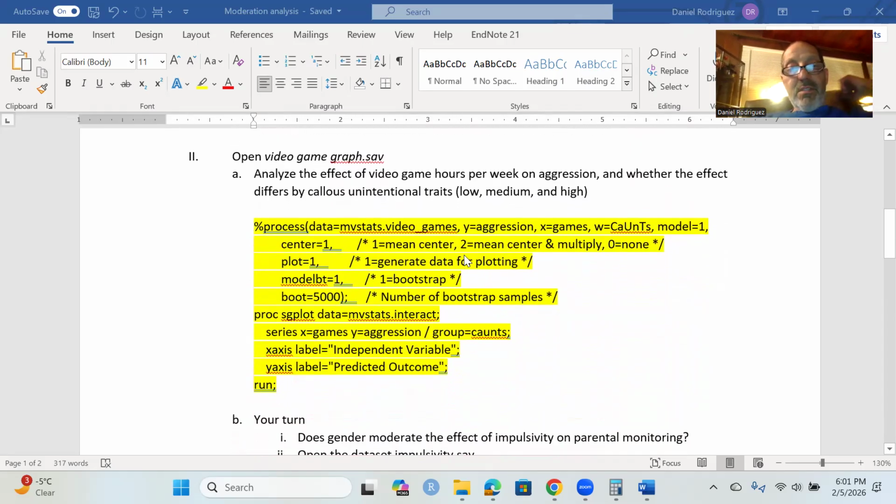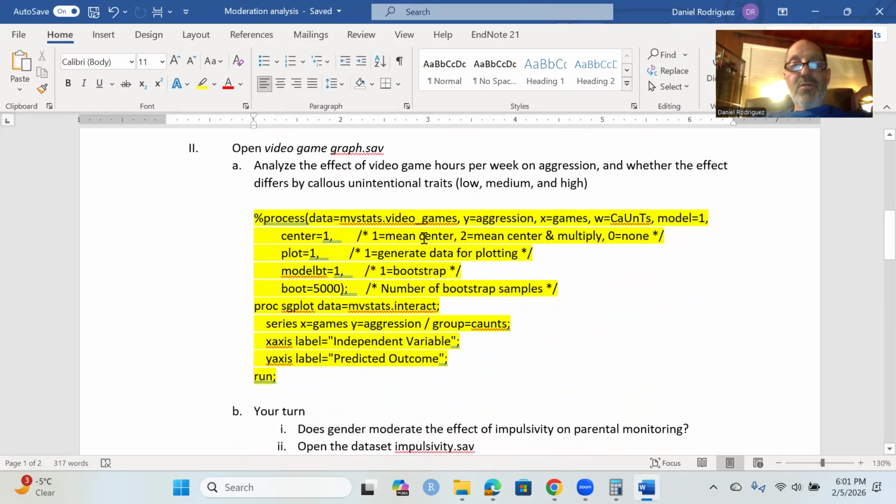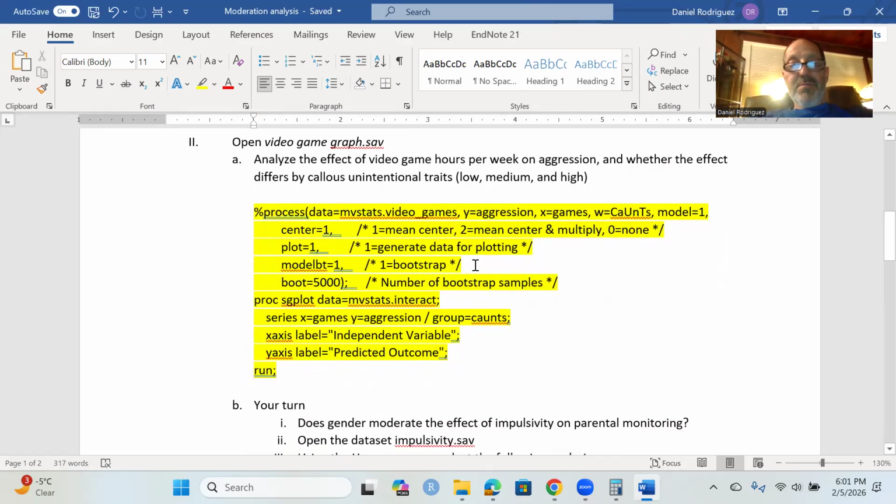All right, so this is the code I need for SAS. I have to invoke the process macro and provide what the outcome variable is, what the predictor variable is, and then what the potential moderator variable is. And this is model one. This is a simple moderation. There are other kinds of models as well.